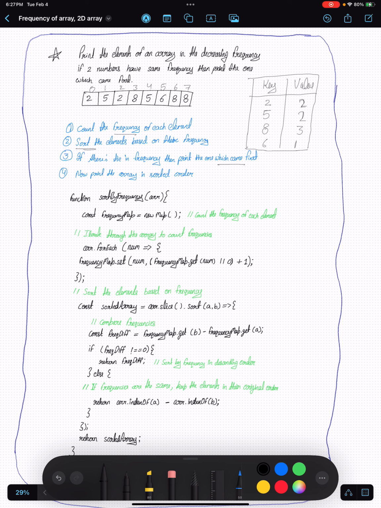And once we have this hash map ready, we'll print them. 8 8 8, this is the output of our array, and then 2 2 because it's at the 0th index, and then 5 5, and 6. So we are printing these elements according to their frequency in decreasing order. So now we code it.